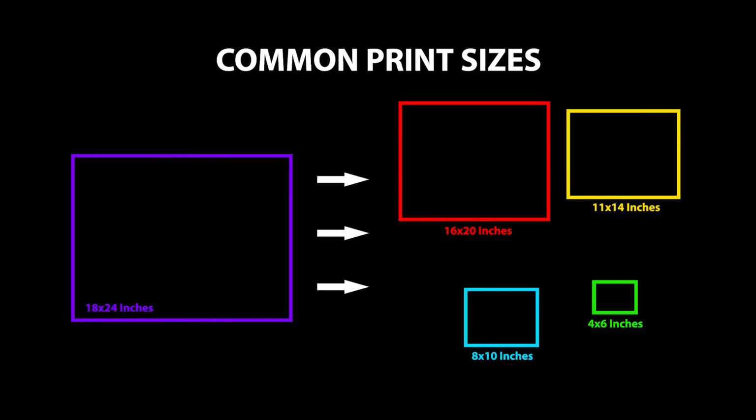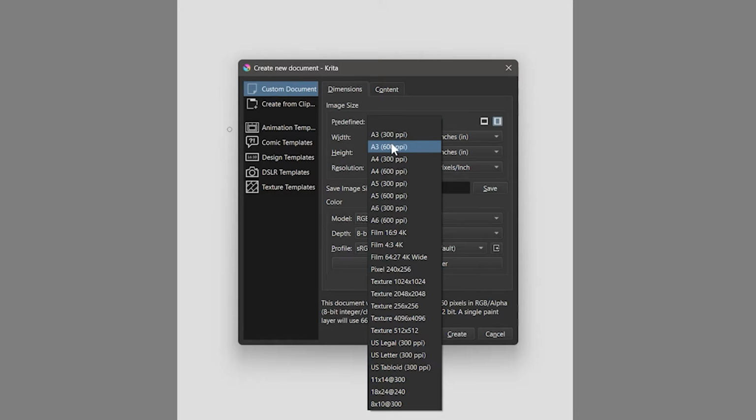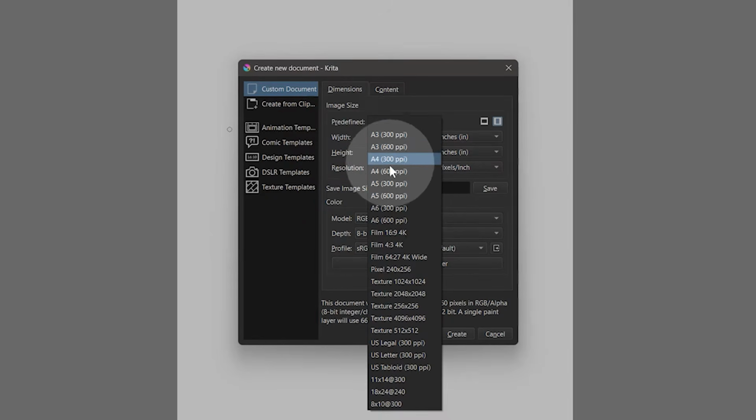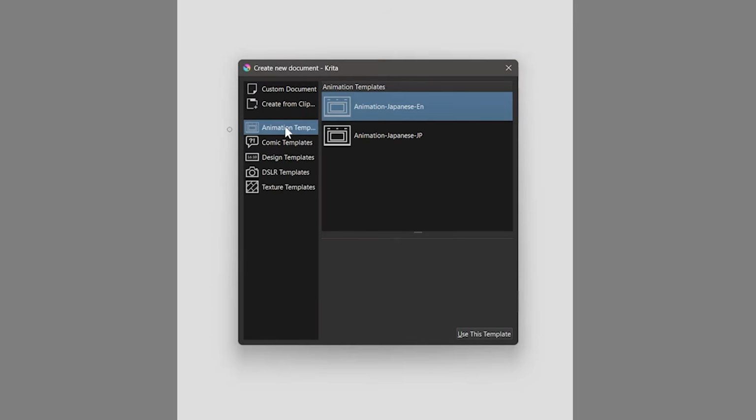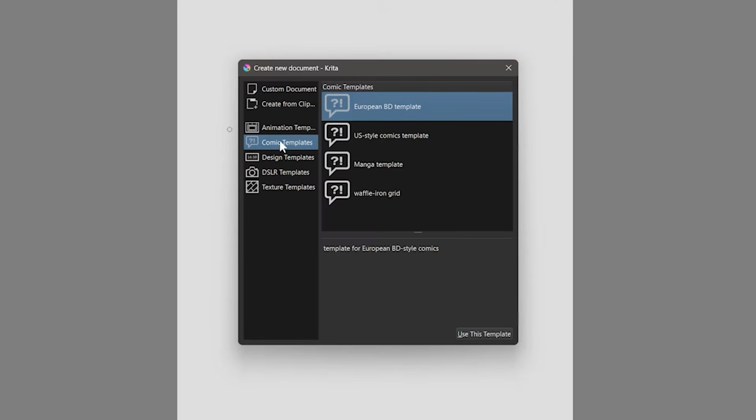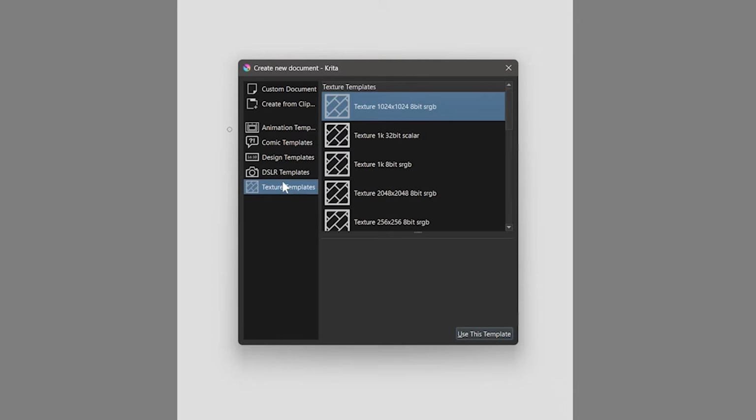If the size of the image doesn't match your print size, you'll either have to crop the artwork or add a border around it. The new document window offers several preset canvas sizes to choose from, and you can also create custom preset sizes to use in the future. I've included some with the paid version of this course that you can install.